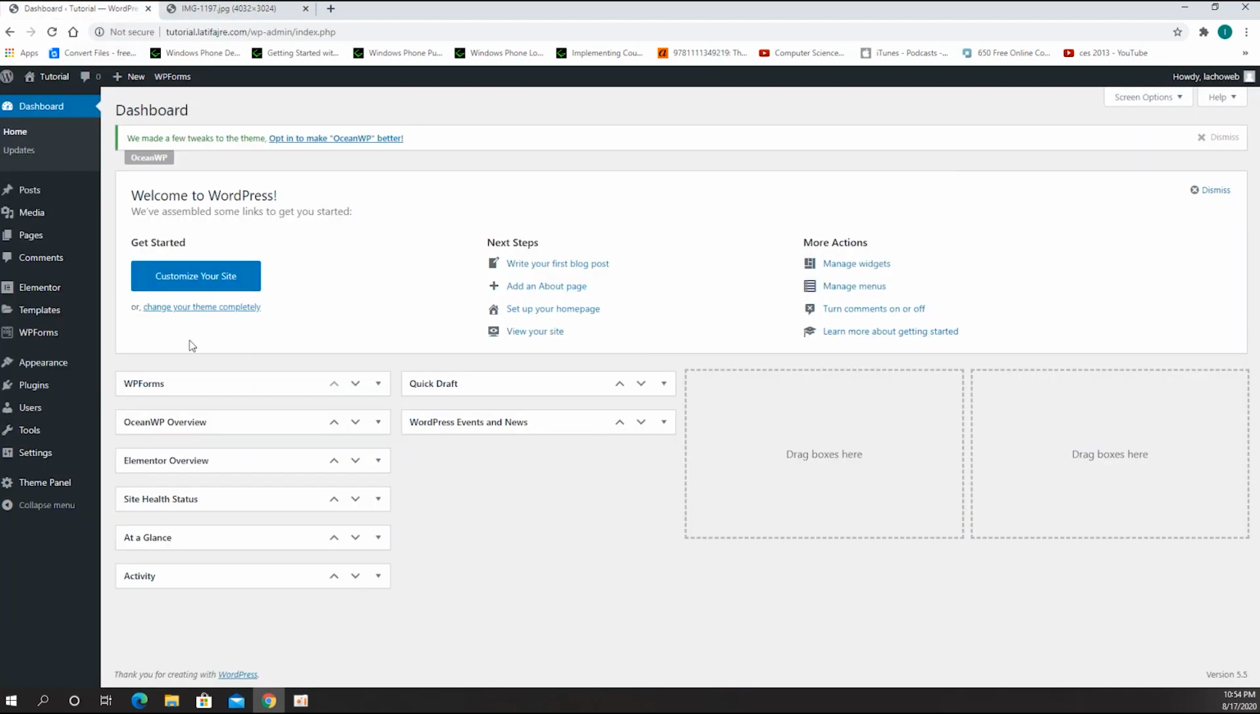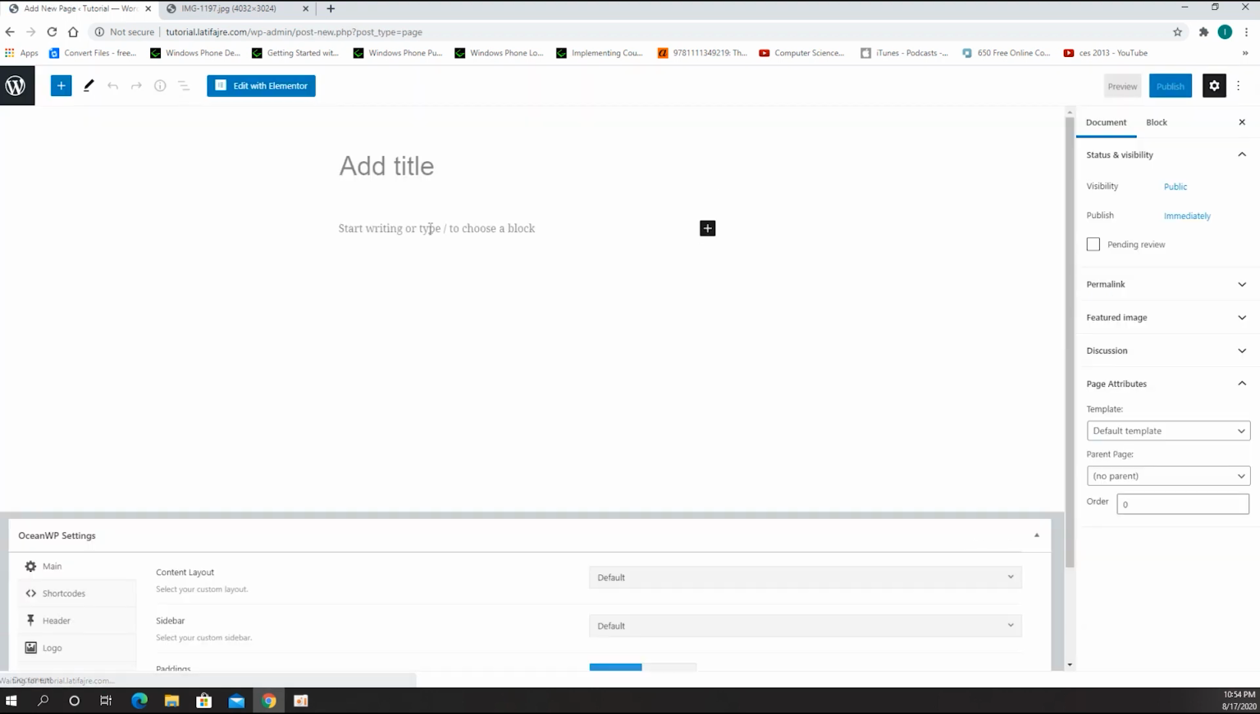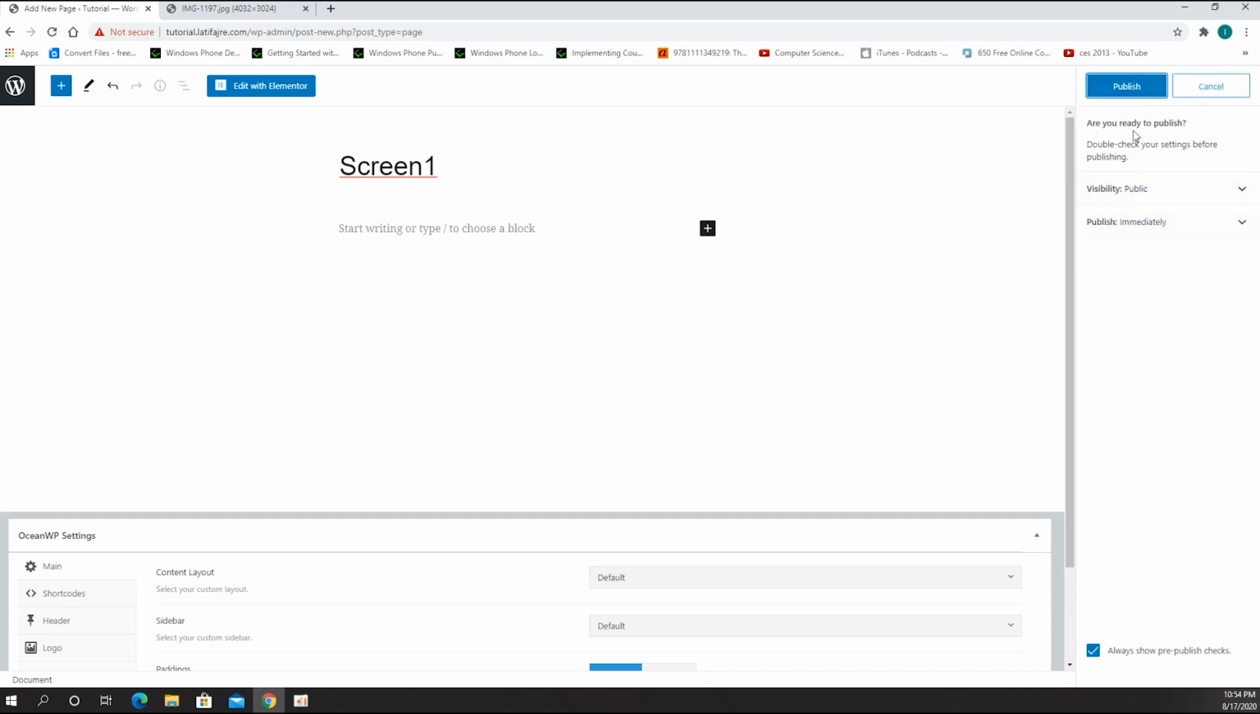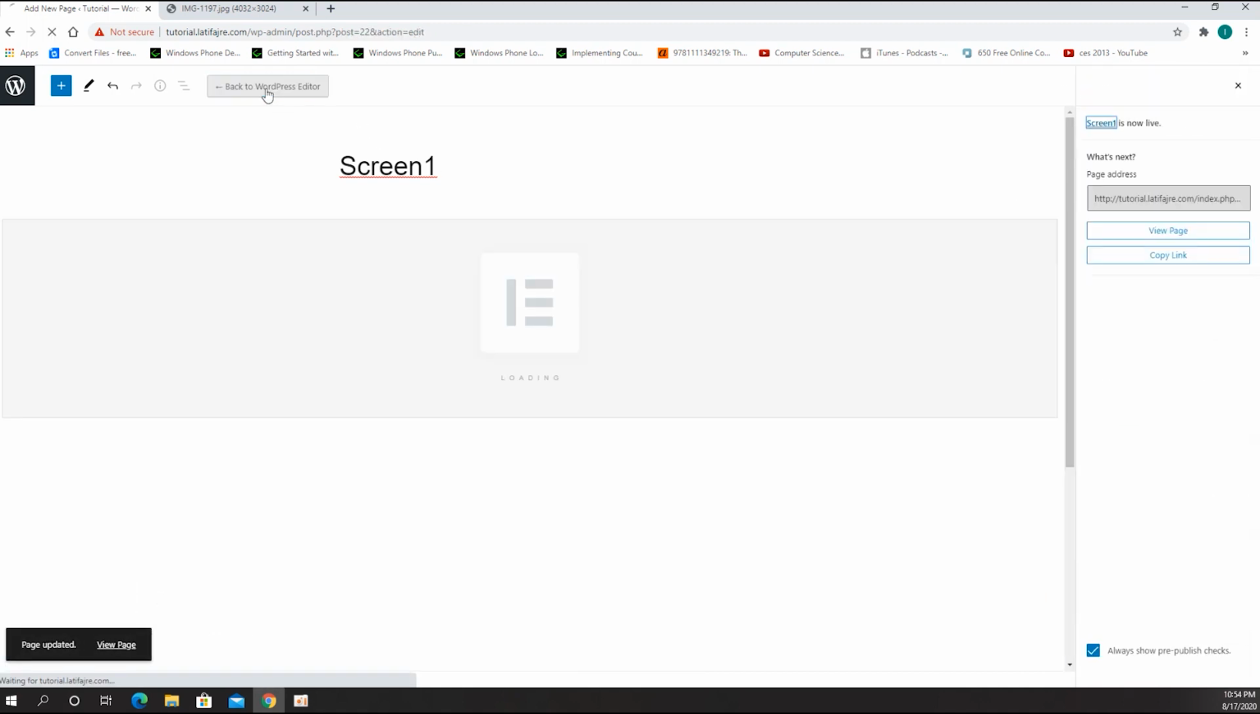Let's start. What we have to do is create a new page by going to Pages, and here we're going to create the page called Screen 1 in this case. Then on the right side where it says Default Template, we have to choose Landing Page, hit Publish, Publish again, and Edit with Elementor.